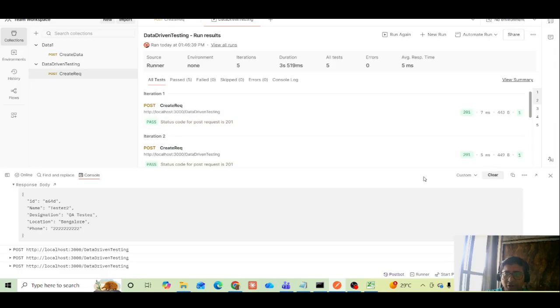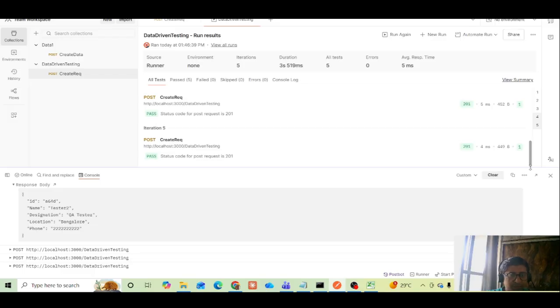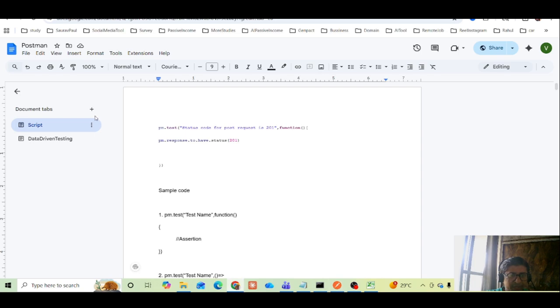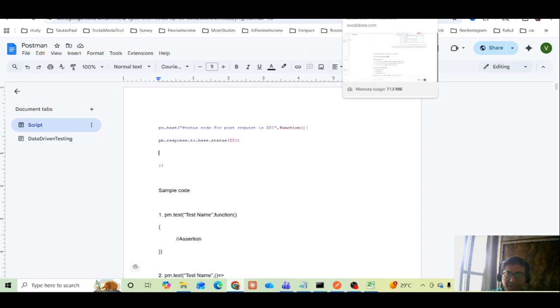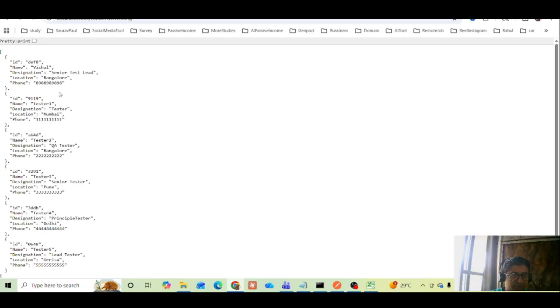Now, let's check also in my main server whether I am getting the data or not. As we already know, I have already posted one of the data. Now the rest five of the data should reflect over here. The names should be tester 1, tester 2, tester 3, tester 4, tester 5. Let's refresh it. Yeah, I got everything over here.